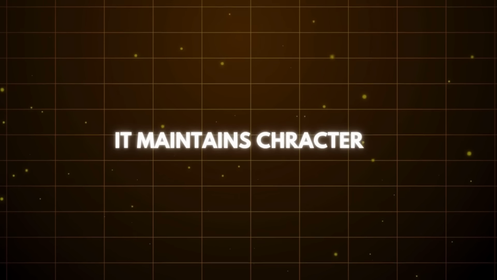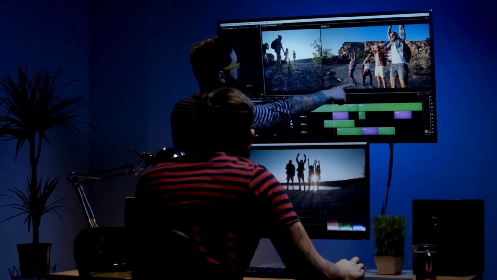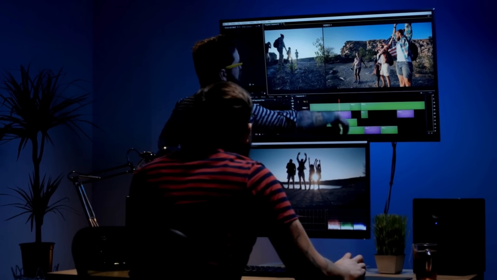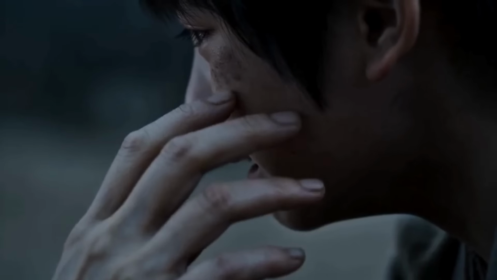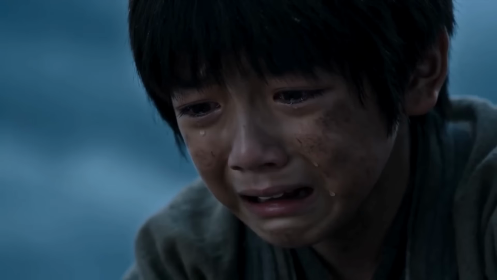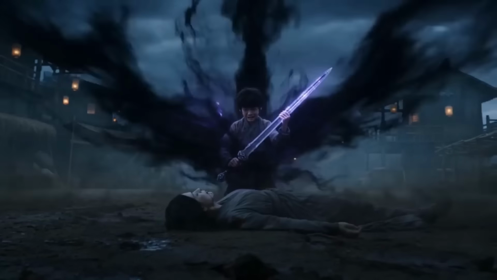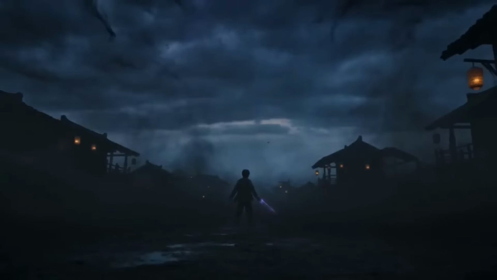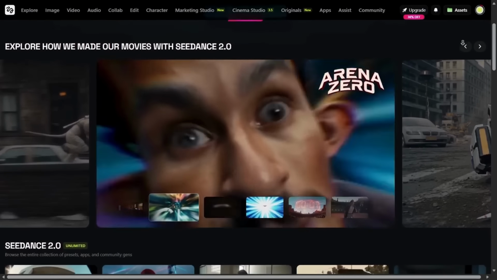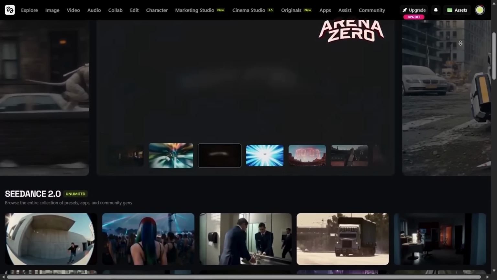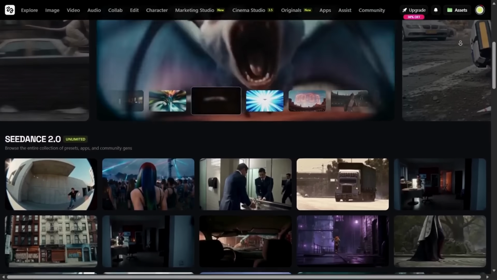On top of that, it maintains character consistency across shots, which is something that used to be a major challenge with AI video tools. So instead of stitching clips together and fixing everything in editing, you're getting something that already feels close to a finished scene. And because of this, Seedance 2.0 can be used for a wide range of projects, from short films and storytelling content to music videos, ads, and even social media content.